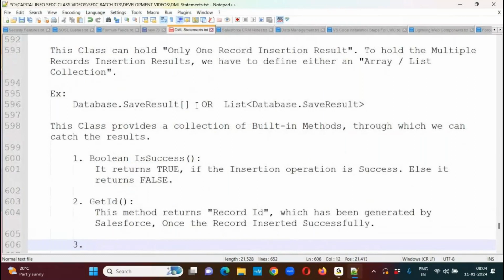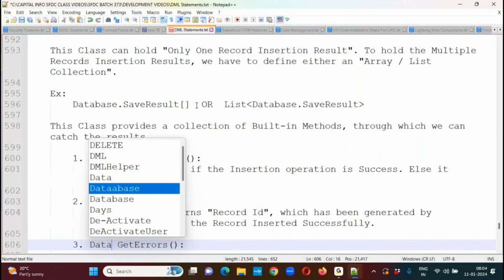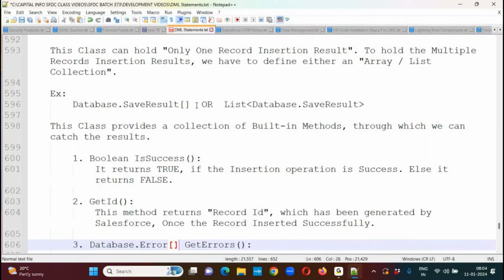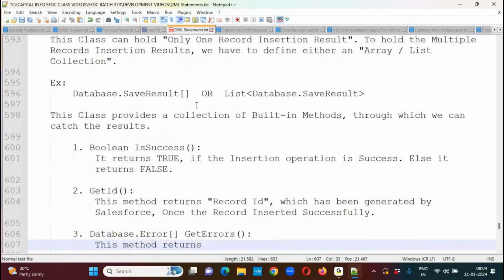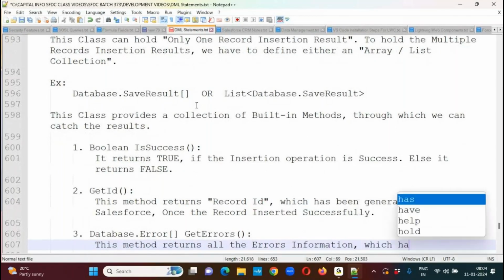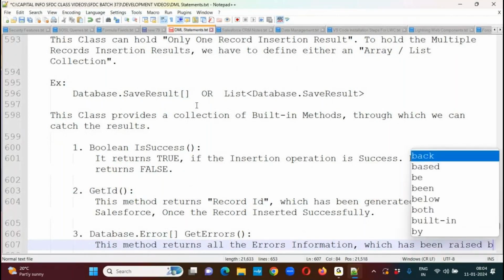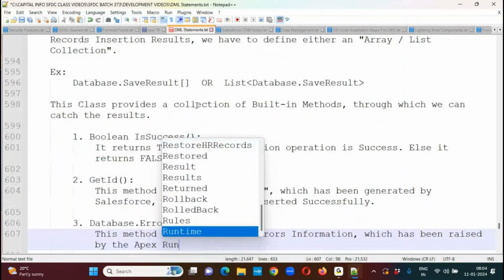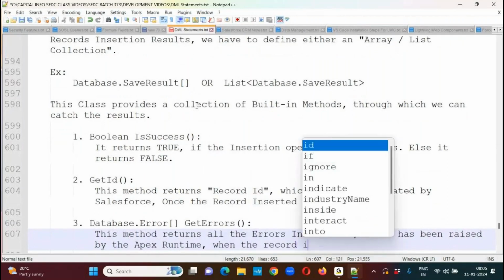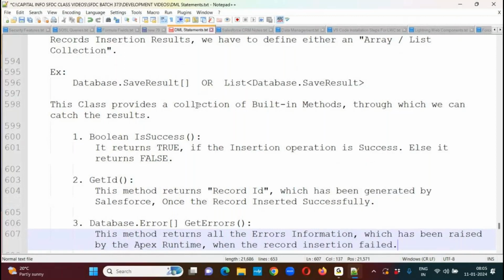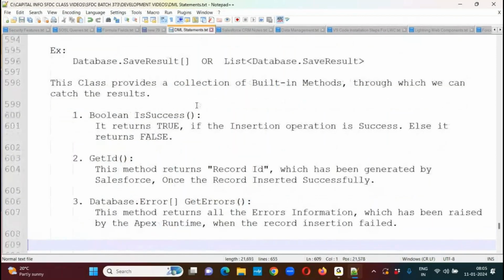Third one, get errors. It returns errors information in the form of database.error class. This method returns all the errors information which has been raised by the Apex runtime when the record insertion failed. These are the three methods.